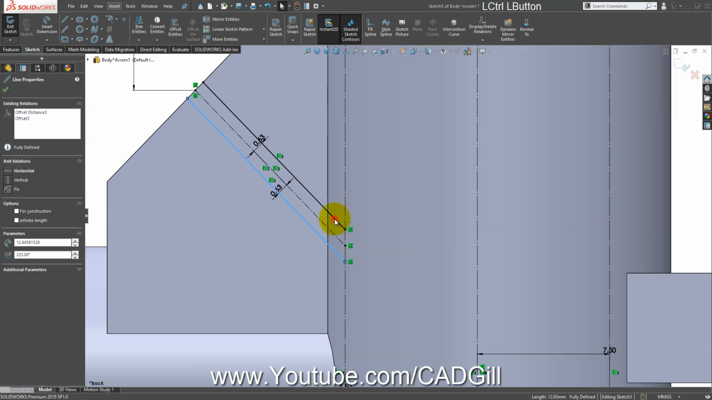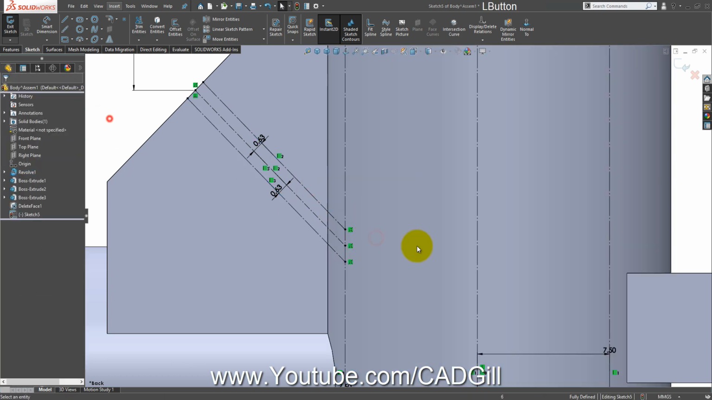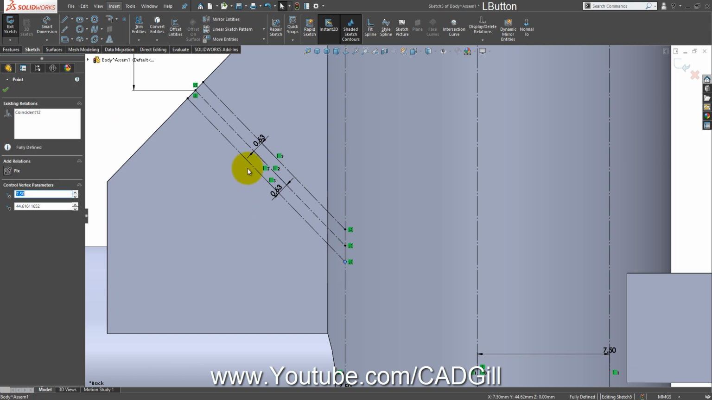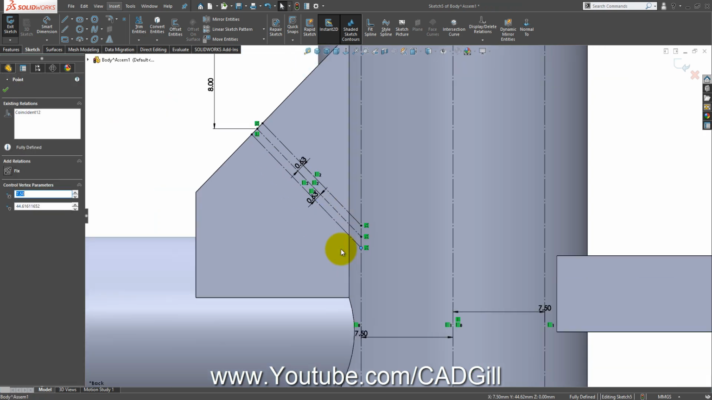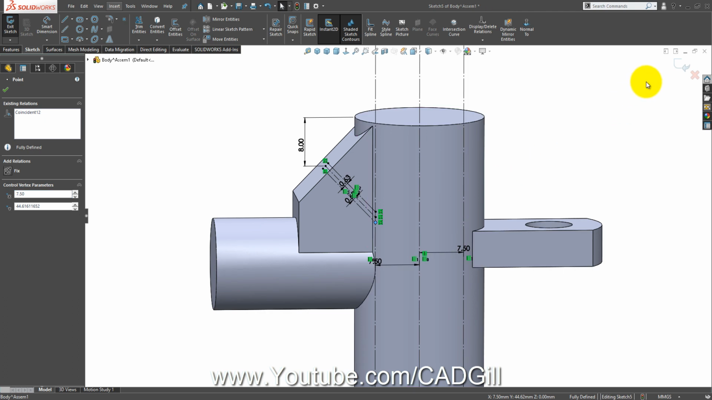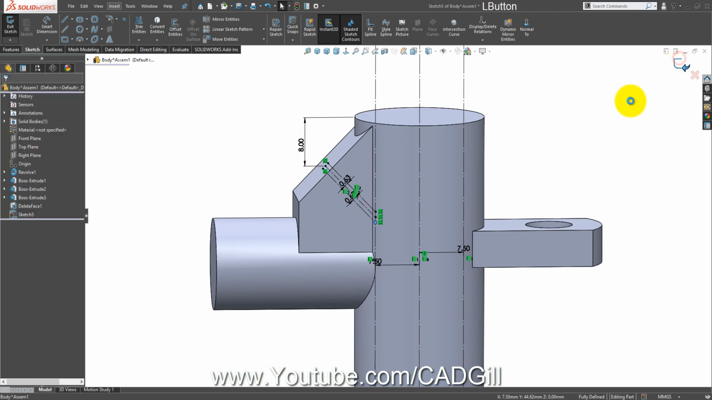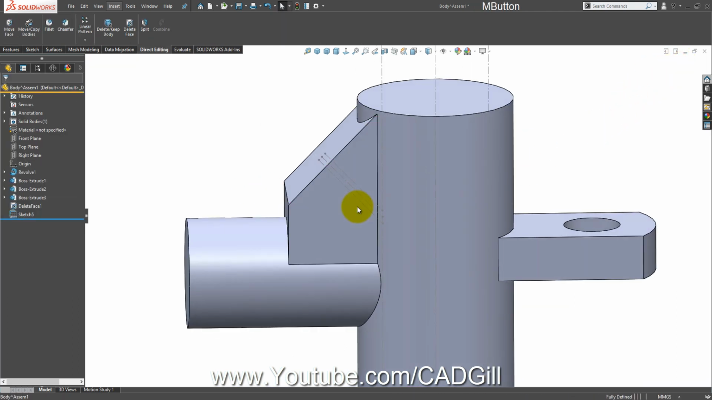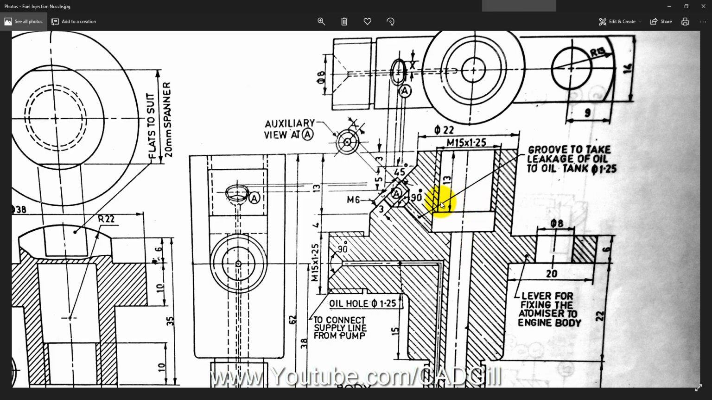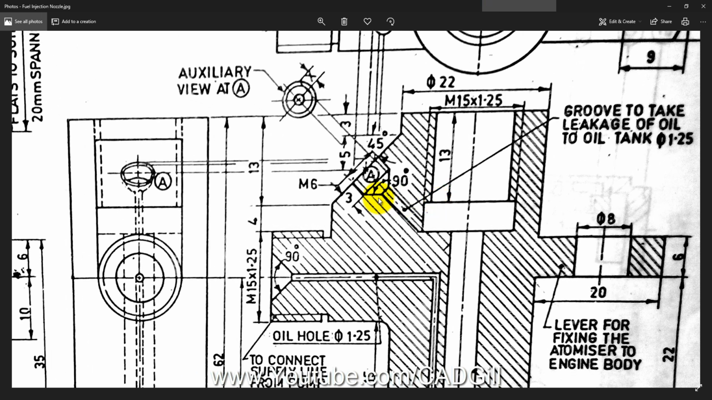Let me make these construction. This point is important. This is where we will cut it. So I will just exit the sketch. We have some reference here now. Let's go back to our drawing. This is M6-3.